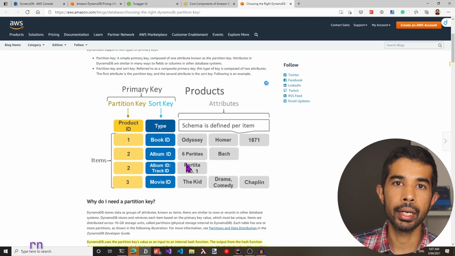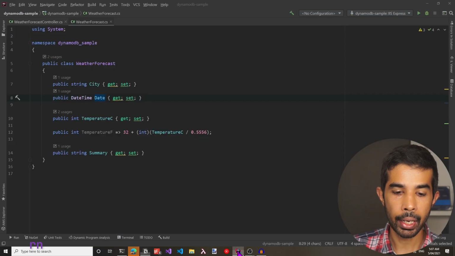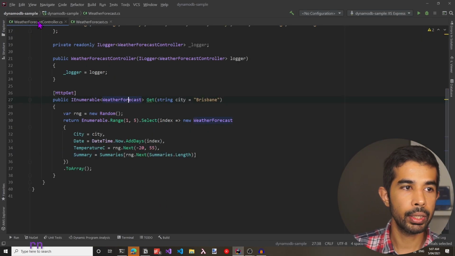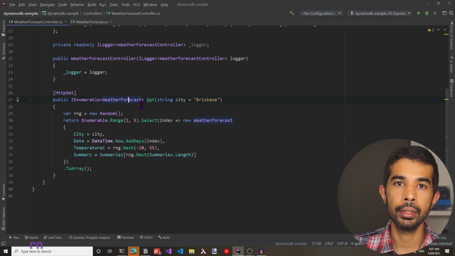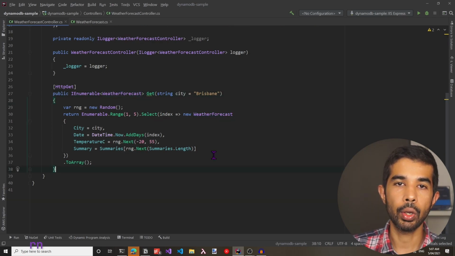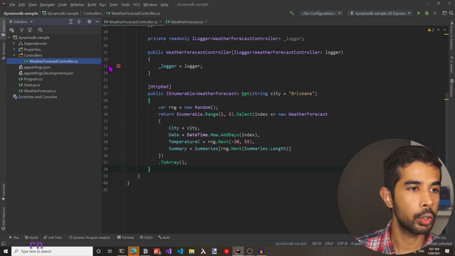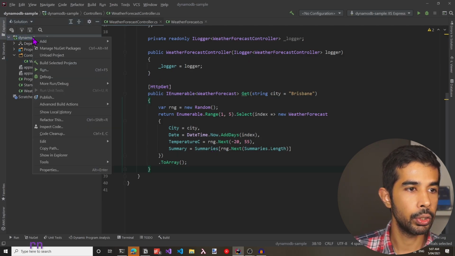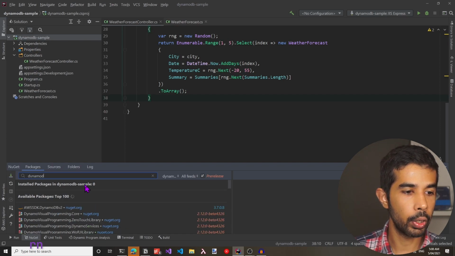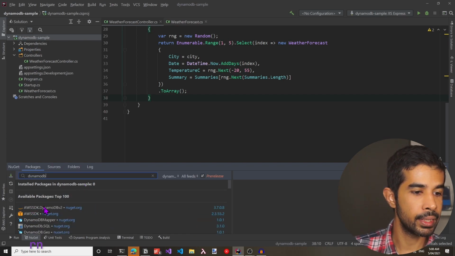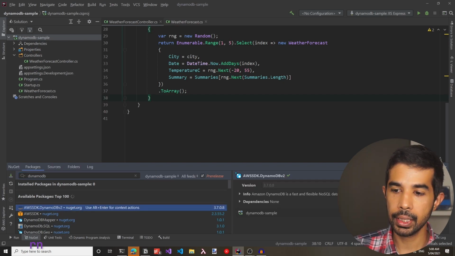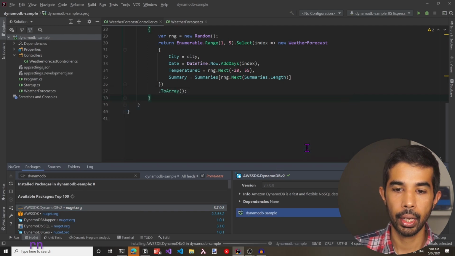Now that we have a good understanding of DynamoDB and the core components, let's switch back to our application and make it start using this particular DynamoDB table that we have added. So switching back to Rider, let's modify this weather forecast controller to start using the DynamoDB. To do that, we will need to add a NuGet package. So let's go over to the project, right click and say manage NuGet packages. Let's search for DynamoDB and this pops up the AWSSDK.DynamoDBv2 package. This is the one that we need. So let's install that into this current project and click install.